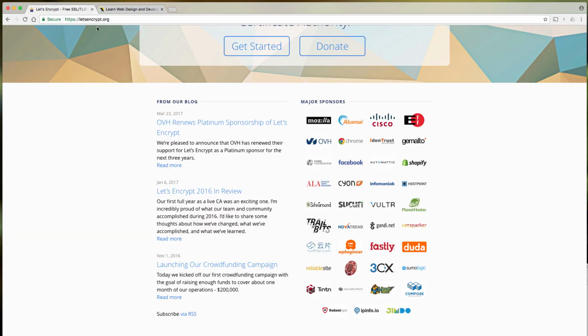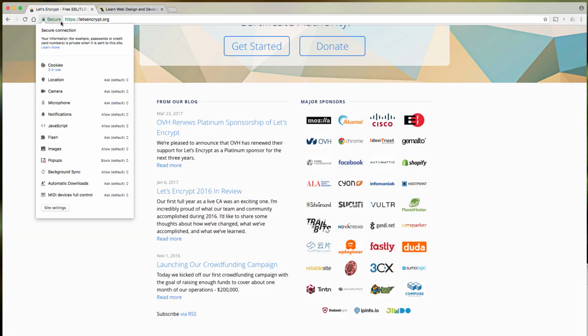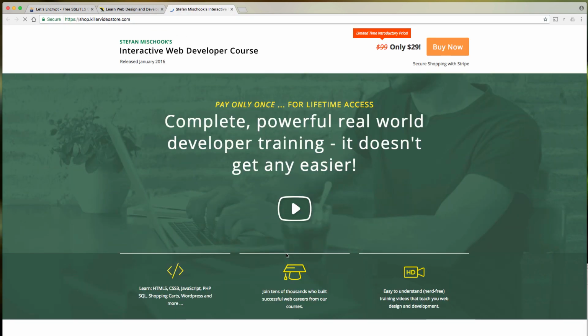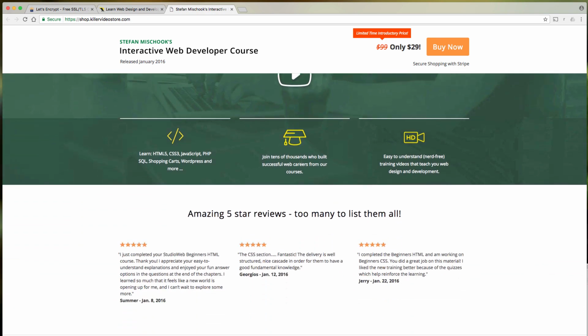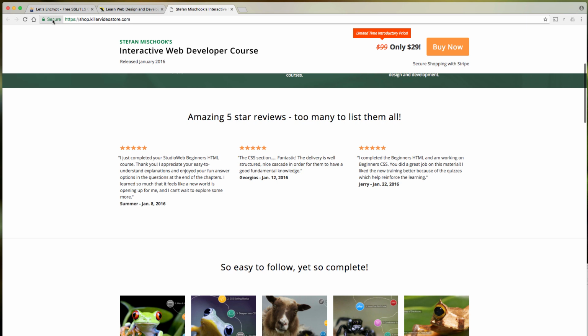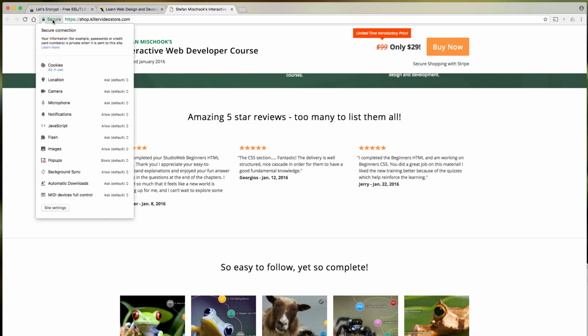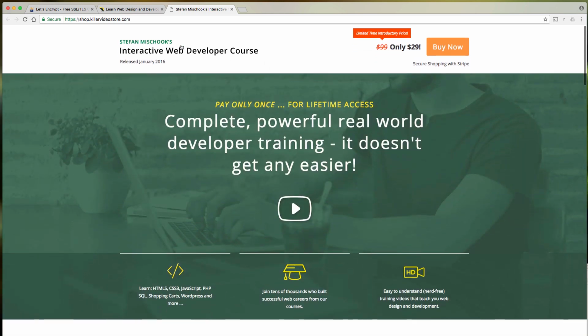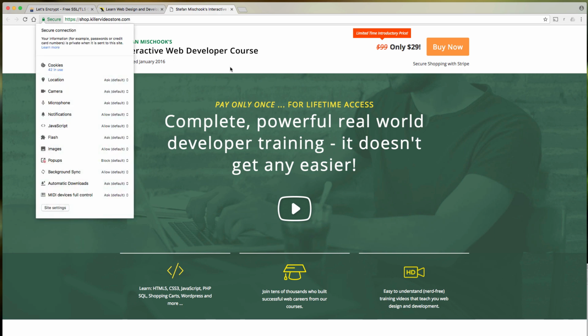But if I go to Let's Encrypt, for instance, click on it, you see you got the green lock. Secure connection. But if you go to Killer Sites and I go to shop.killervideostore.com, where I sell the interactive web developer, you see, of course, because it's a shopping site, it is secure, a secure connection. And yeah, so that's why you want to have security on your site. It's for shopping and so on.